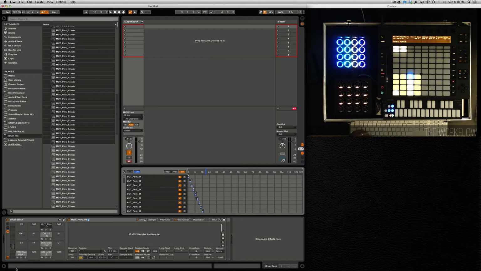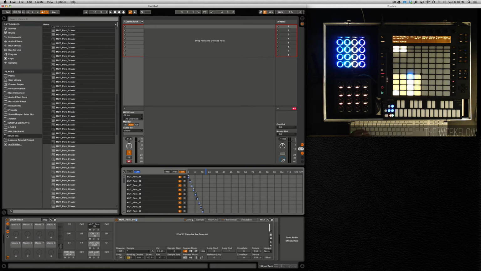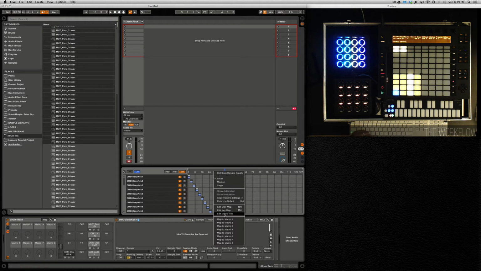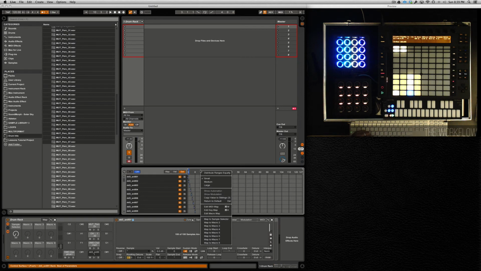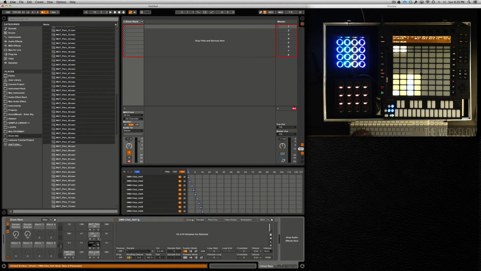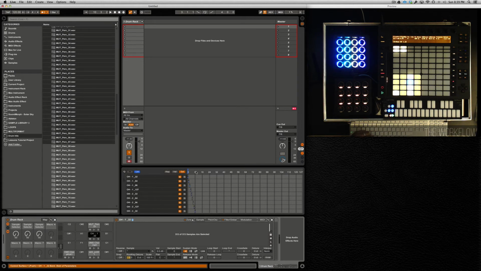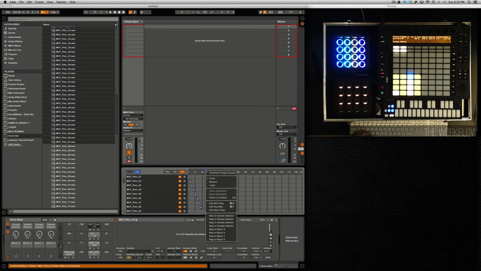Next thing we need to do is map our macros. So we're going to open our macro area by selecting this cute little logo right over there. And we're going to select our first kick pad and then go to our little blue arrow and right click that and choose map to macro 1. And do that with our snare to macro 2, our hi-hat to macro 3, our open hi-hat to macro 4, and our percussion to macro 5.